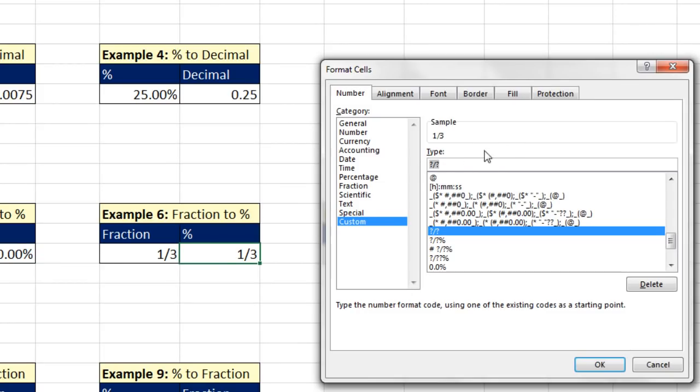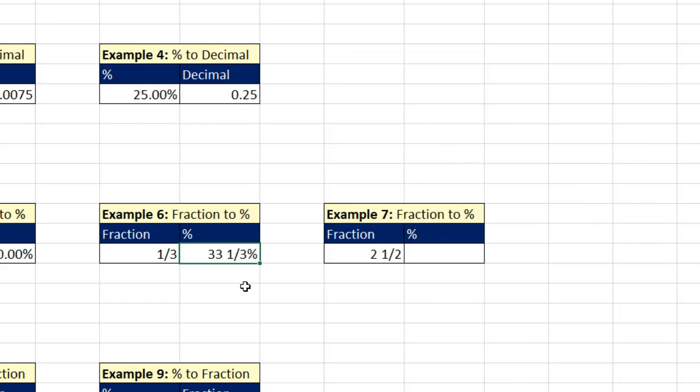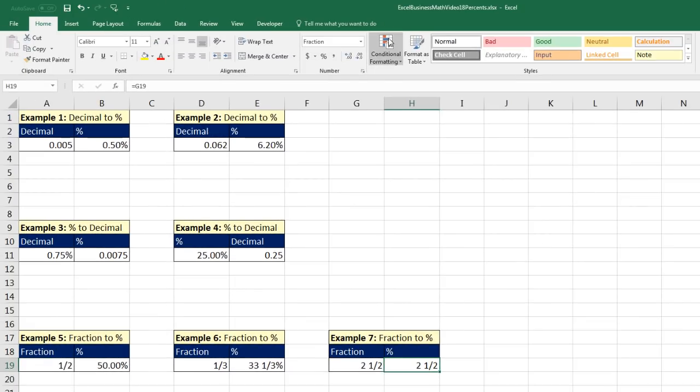So I'm going to, in the type for custom, type pound space question mark slash question mark, and then a percentage symbol. That percentage symbol slides the decimal 2 to the right. Click OK. And now I have 33 1/3%. 2.5, no problem. Equals, left arrow, control, enter. I want to show it with no decimal, so I'm going to use this button right there, 250%.